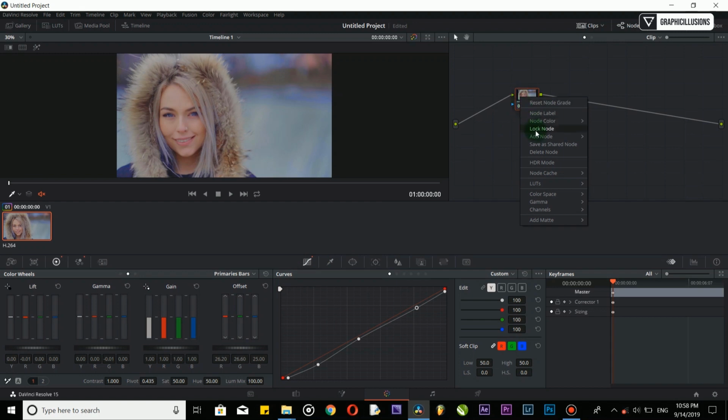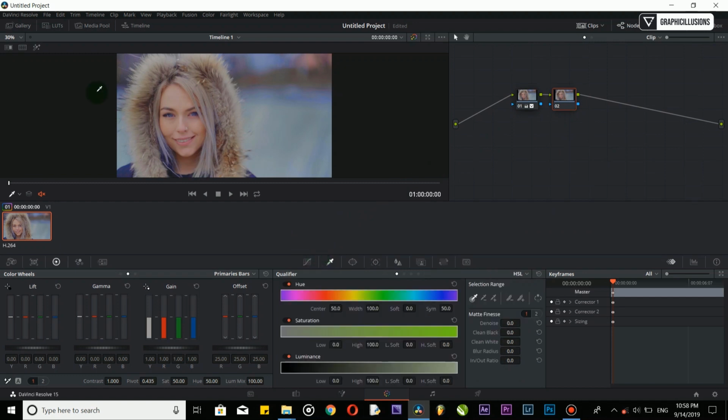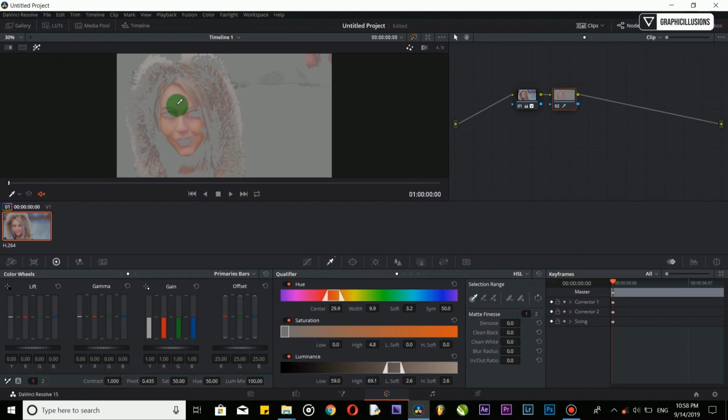Now add my second node right here. Turn on the power window and qualify the skin. Now push up my hue and saturation width. Balance the luminance value and select the skin perfectly. Okay, now up my denoise value. And also up my clean white value.